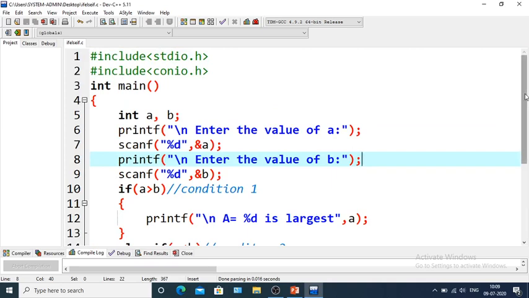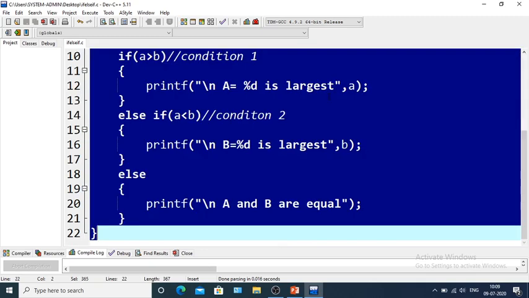Okay. So in our previous program, we discussed how to find the largest of three numbers using else if. Okay. So now we will do that program using nested if else. So let's do the program using nested if else.